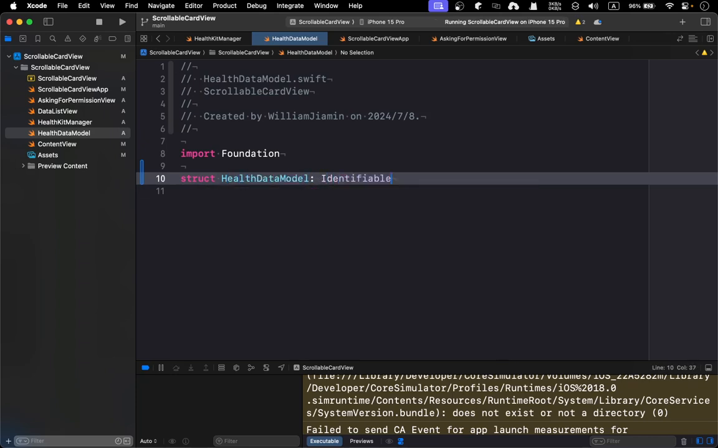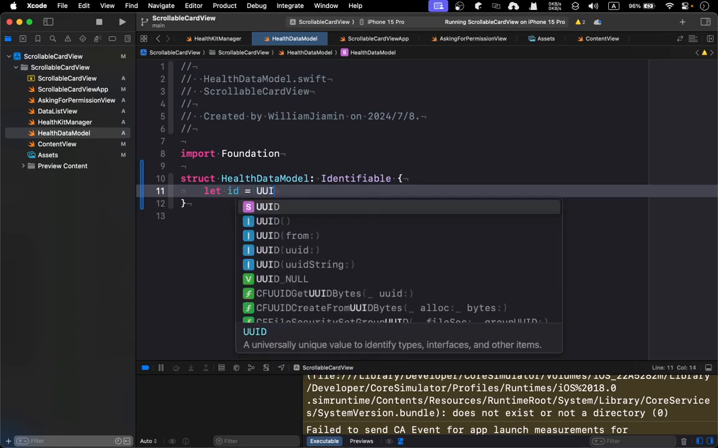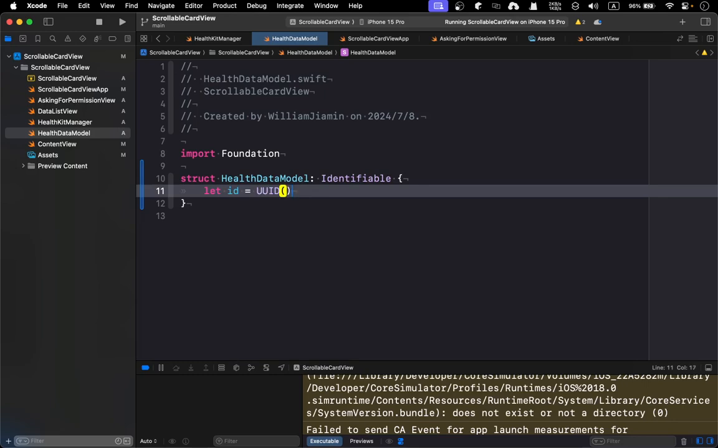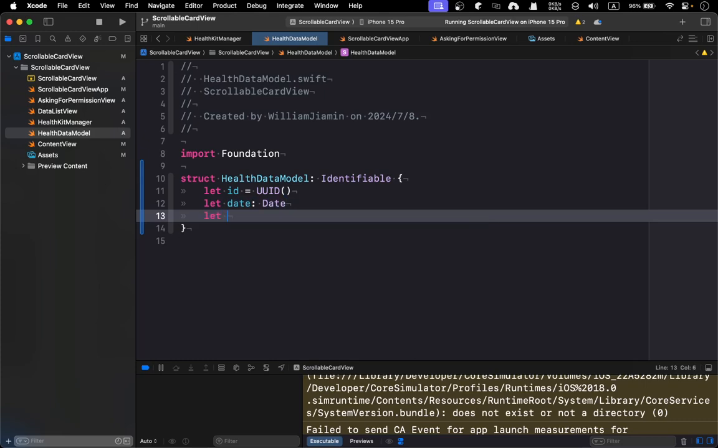Right now, I just need it to be Identifiable, so it can be identified. So first, a unique ID, UUID. Okay, nothing wrong with that. And then a specific date. And then a specific value.